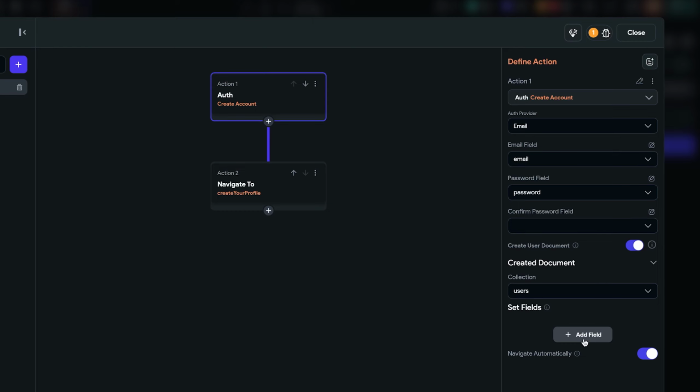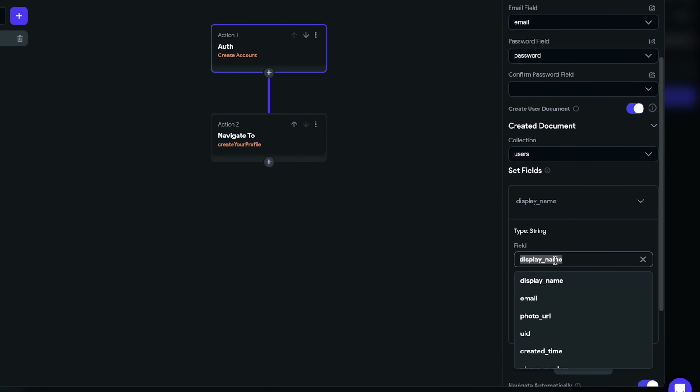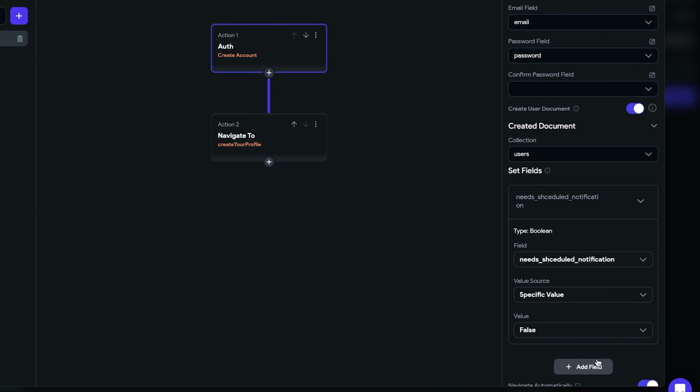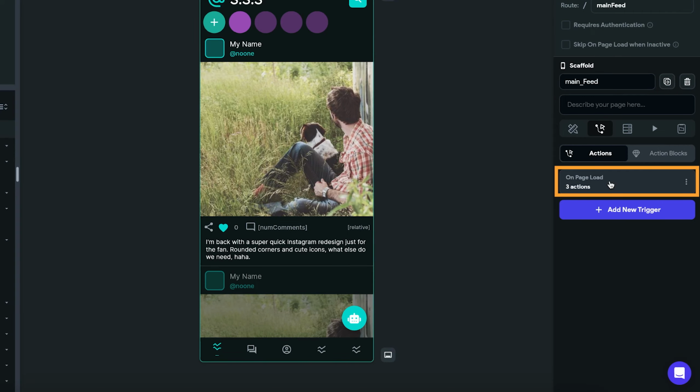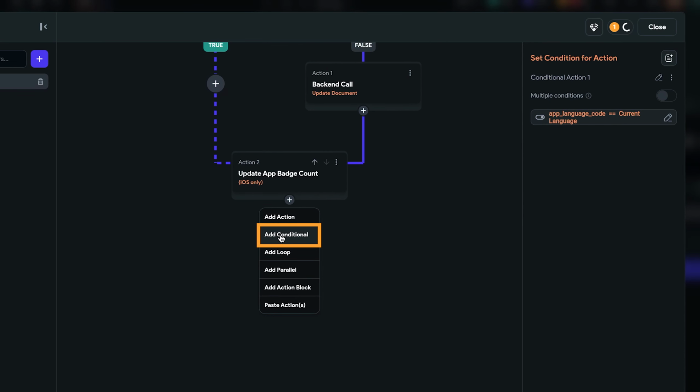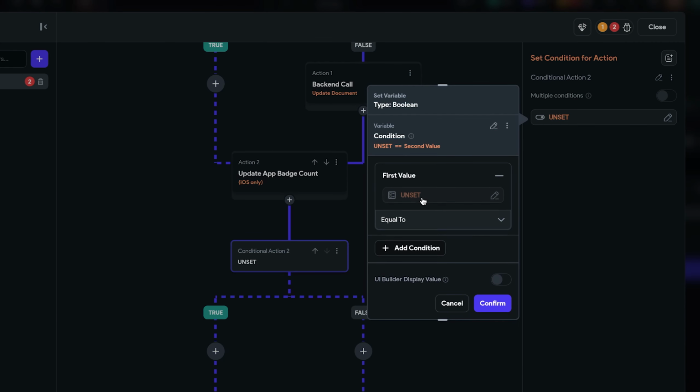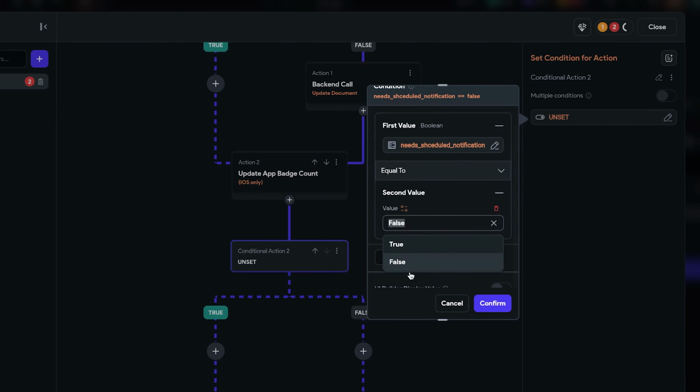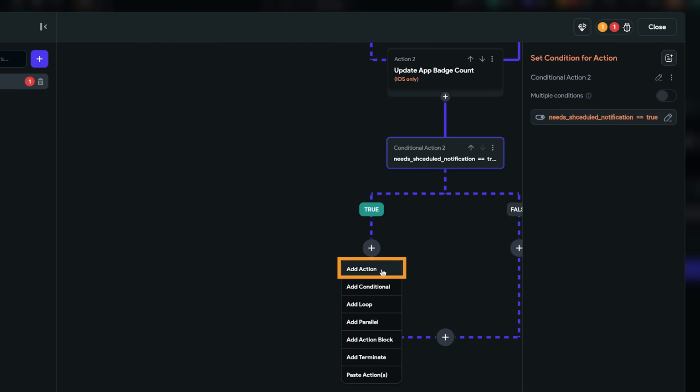I'm gonna give the fields a value over here. So needs a scheduled notification set to true. So back to main feed. I'm gonna open on page load. I will add a conditional over here. And if needs a scheduled notification is equal to true, we will create a new scheduled notification.